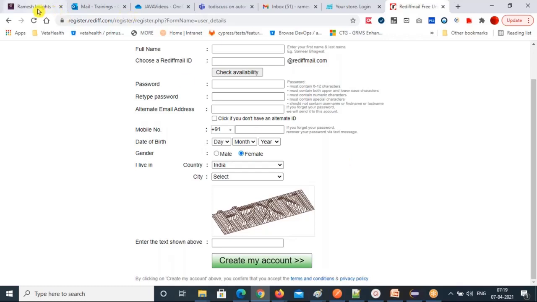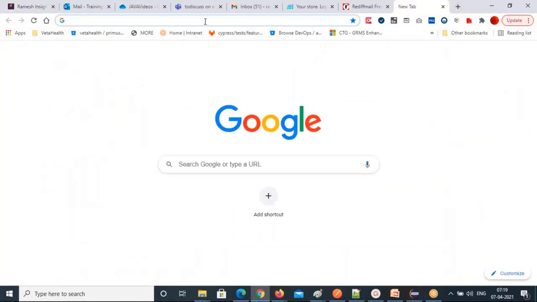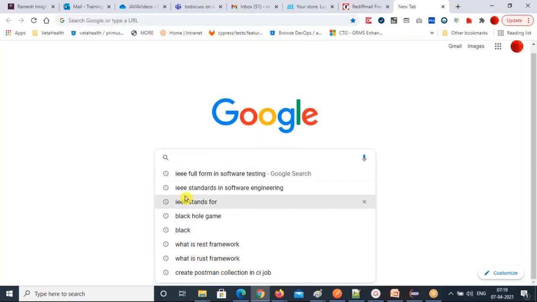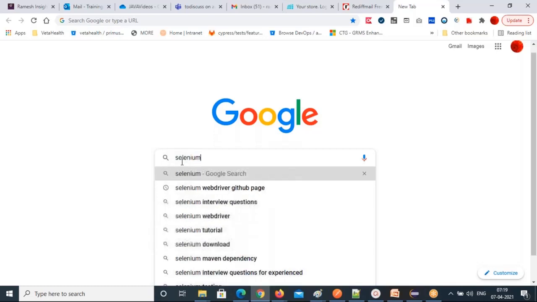Next, another category of elements is list box or combo box. The combo box or list box, like the Google suggestions you get, is a list box. See that? These are all a list of elements. We call them suggestions. Suppose I type something, I'll get keyword related suggestions.